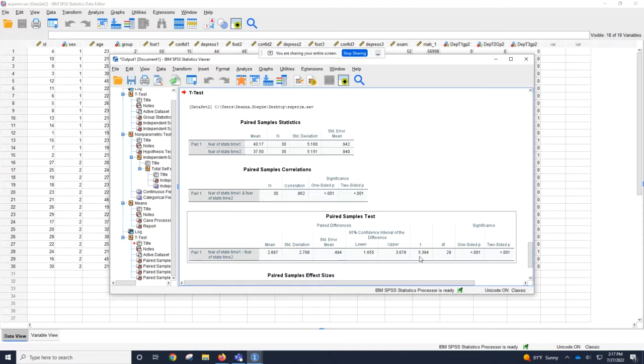We also need to note that there's a t-value of 5.39 and degrees of freedom, that's what DF stands for, of 29, which we're going to report in our presentation. We'll also note the mean difference of 2.67, rounded to 2 places, of course, 95% confidence interval that stretches from a lower bound of 1.66 to an upper bound of 3.68.